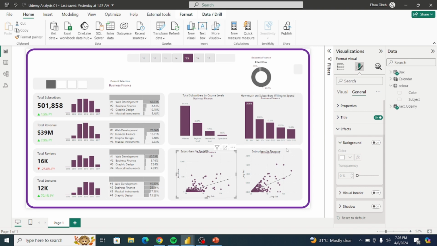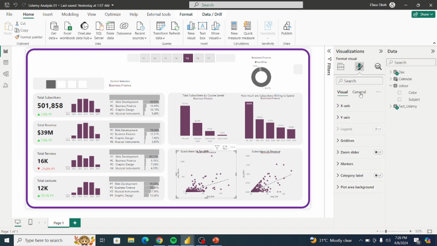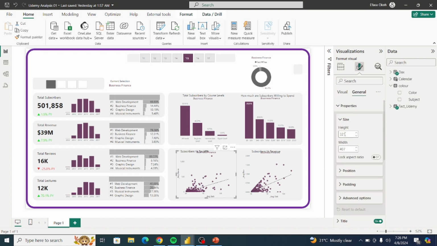So for this, I'll stay on this, come to general now, properties, 321, 407. This is 321. This is 407. Let me be sure. 407, 321, 407. So I'll simply make some slight adjustments here. Bring it down a bit.